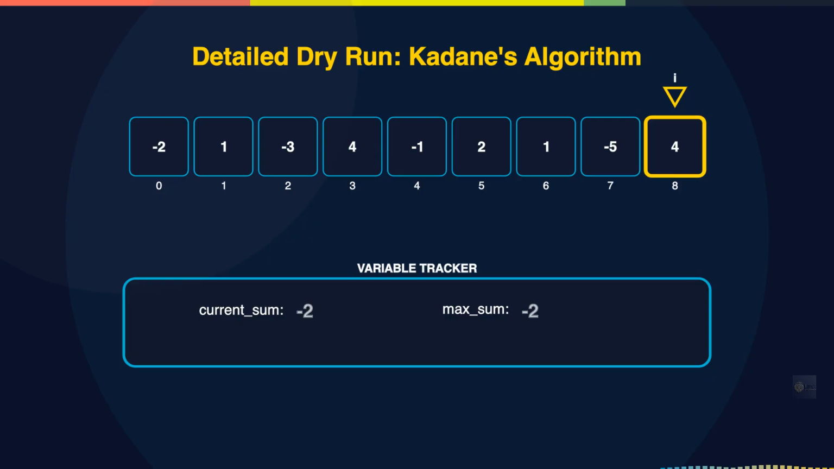Finally, at index 8, 4. 1 plus 4 is 5. Our walk is done. The highest peak we ever recorded was 6.